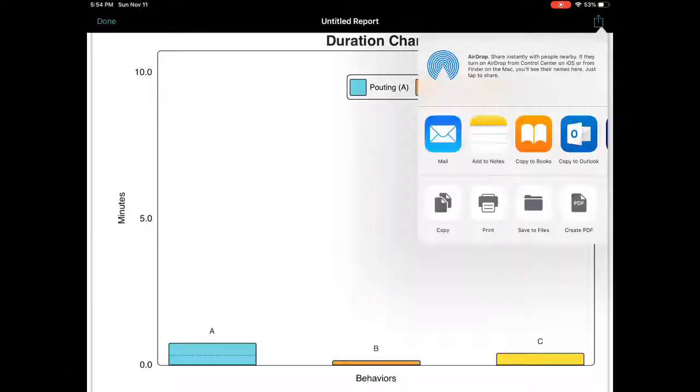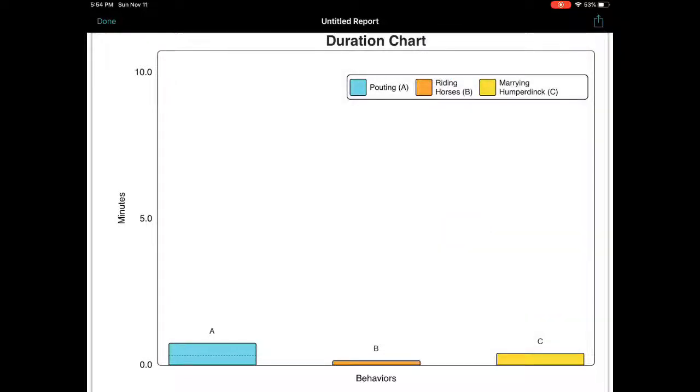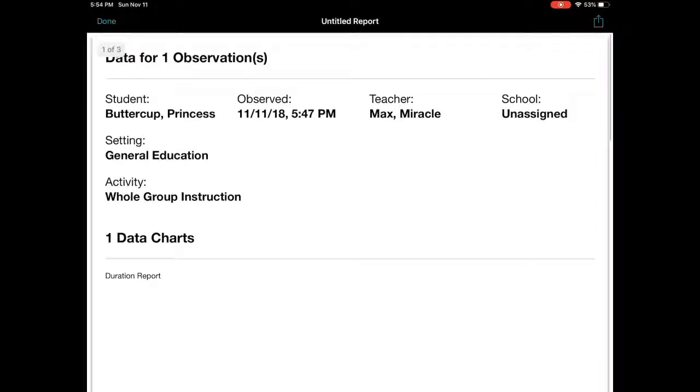Upon closing the report, you'll be prompted to name the report if you wish to avoid confusing it with other reports. This concludes the Duration Observation tutorial.